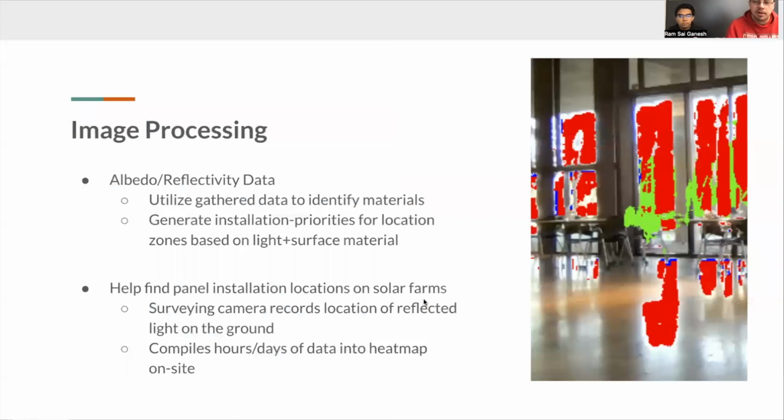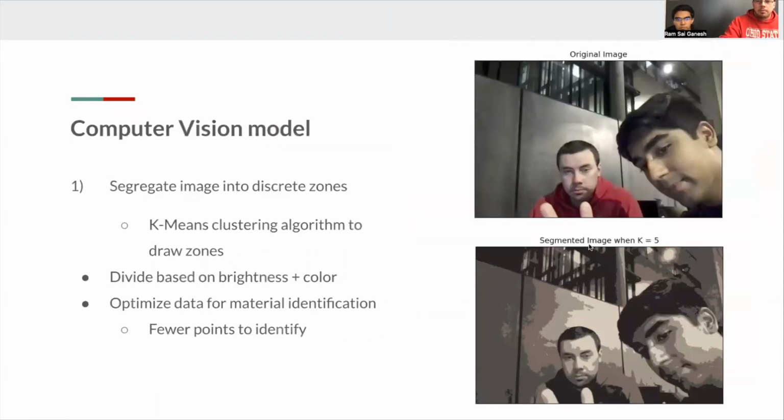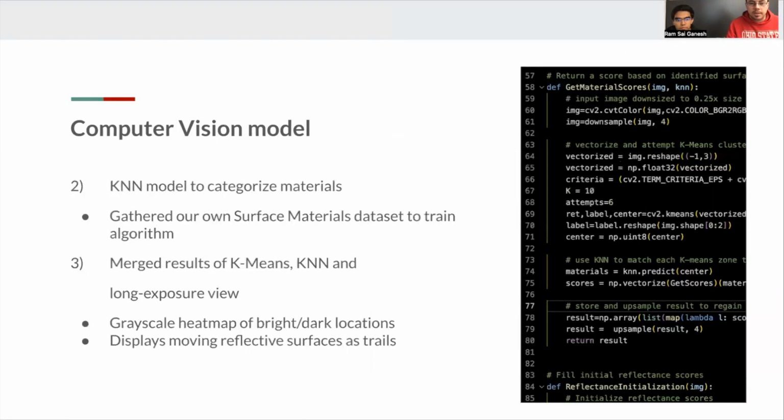So our goal with our software was to give a recommendation for where to put a solar panel. Our first step was to do some image processing to make all of our data accessible to humans. And part of that data processing was a computer vision model. So we used k-means clustering to group like regions. And then based on that and the data we've previously acquired, we use a KNN model to give that material a reflectivity score. And then at the end, we merge these two models to give an overall picture of where to place a solar panel.